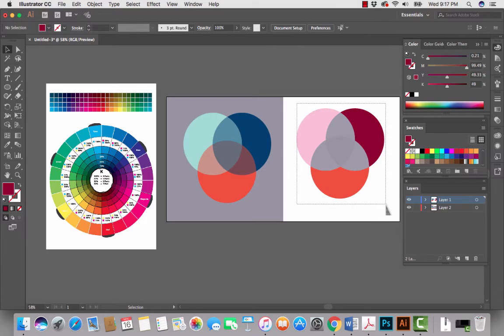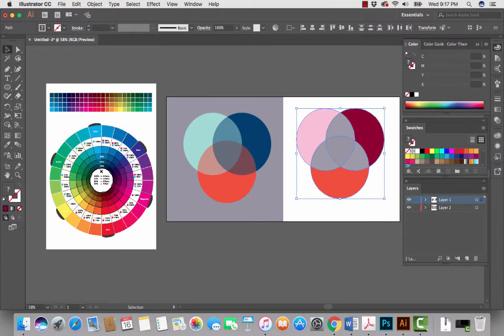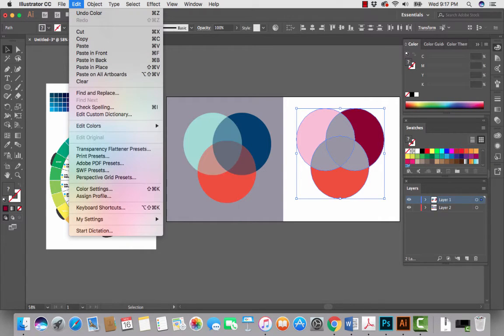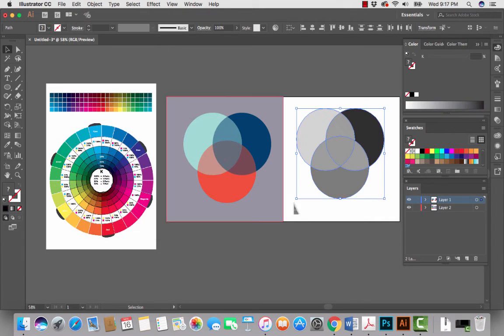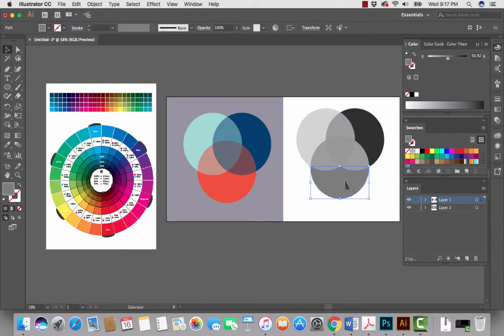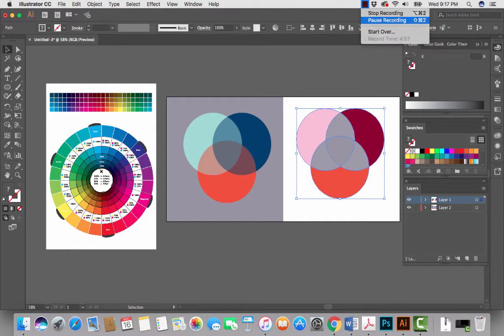Let's see what we get. I'm going to go edit, colors, convert to grayscale, click outside of this. Now, see, I'm at 16. That's not bad. I'm at 80, and then I'm back at 50. So that's good. Okay, so now that I have a nice spread of value, I can go ahead and blend these.